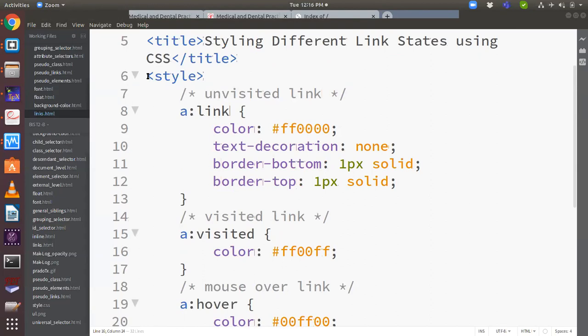So there are 3 levels of style sheets. The inline, where you define CSS in the tag. The document level, where you define it in the style tag. And the external, where you define them in a different file, named as .css.